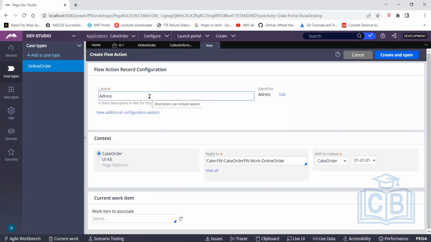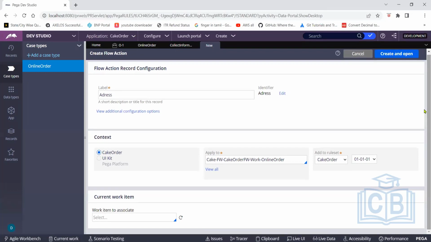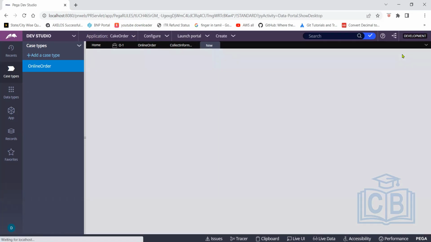Check your class, address, then apply to this order, work online order. Check that your rule set is correct, the class is correct, work online order. Now create and open. So for a particular address, we are creating the flow one by one, right? Yes.